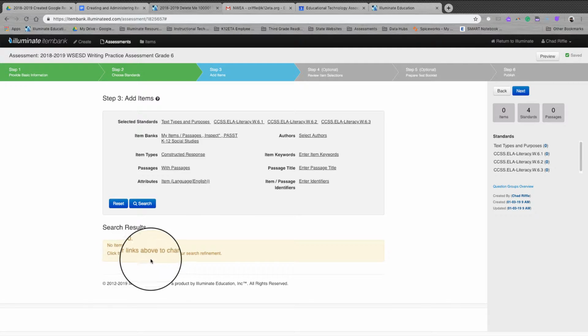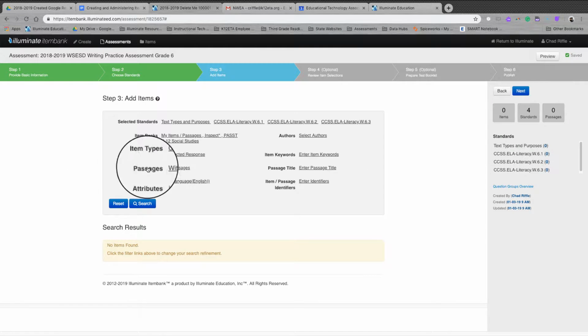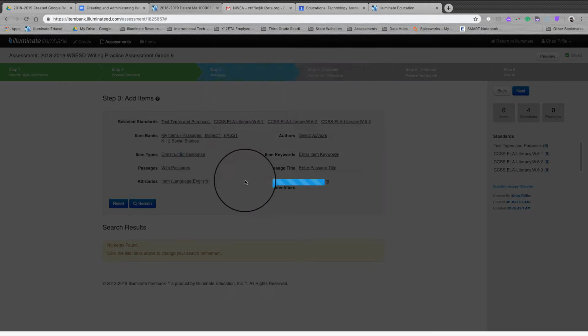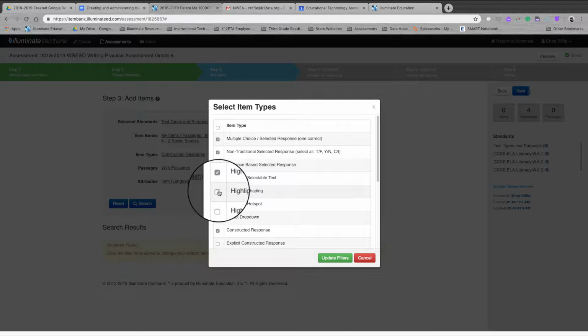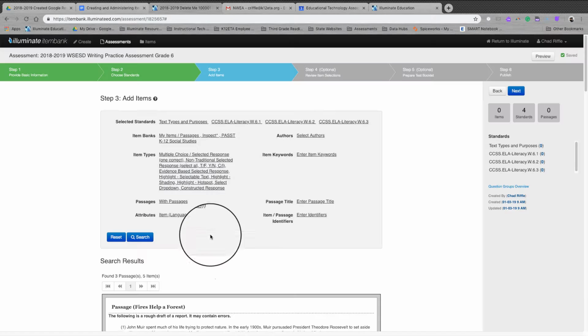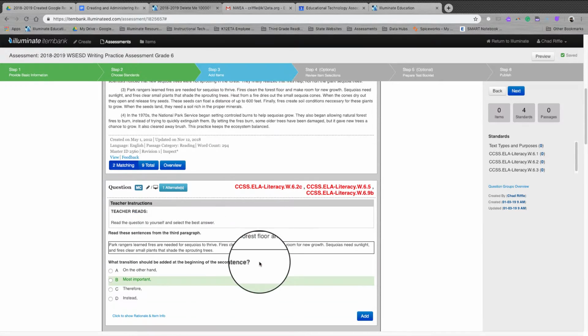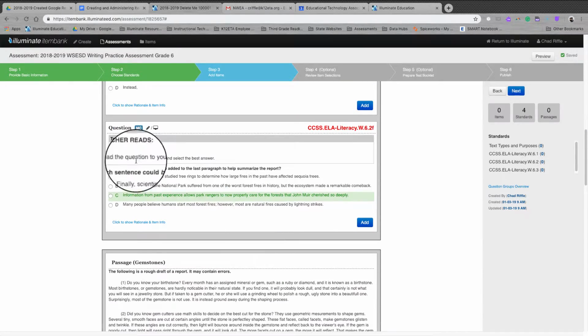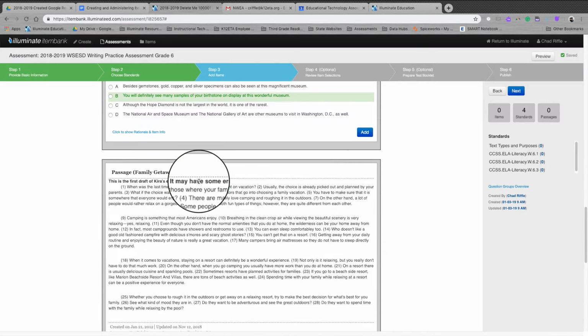And now you'll see I've got too many filters on. So what I've done is I've filtered out all of the questions for these standards. So if I go back in here and I choose constructed response and multiple choice, let's pick a few of these and see what we get. And so now I have 5 items and 3 passages. And if I scroll down, I can see the different questions and the passages that go along with them.